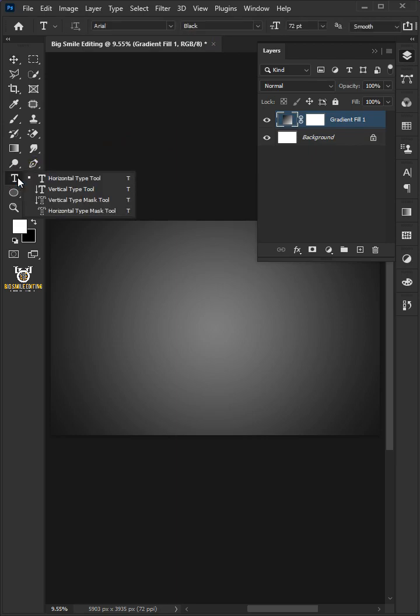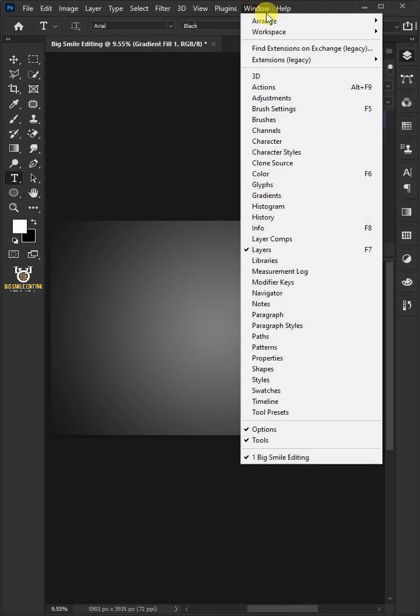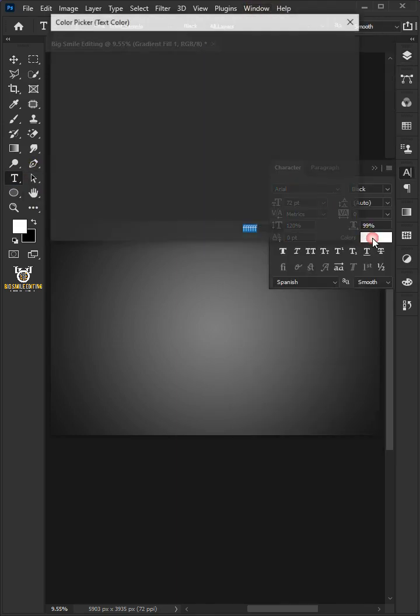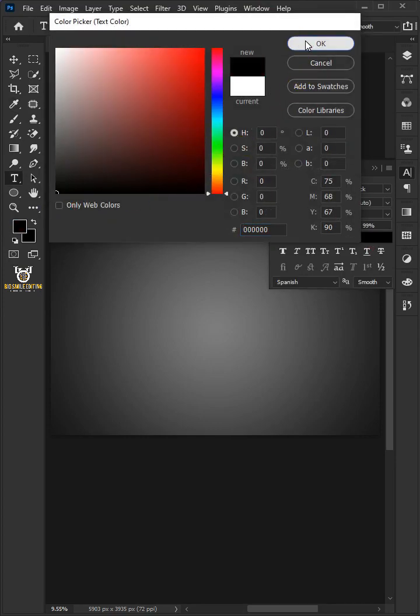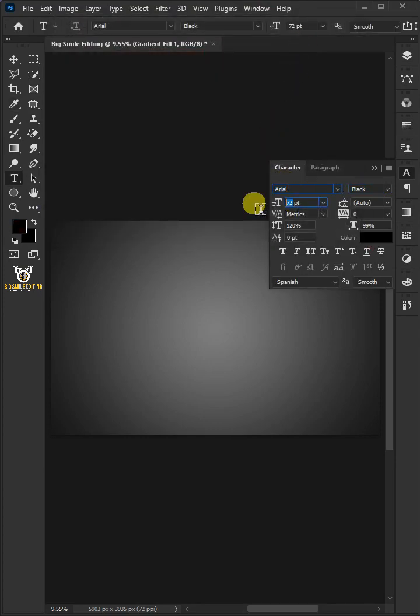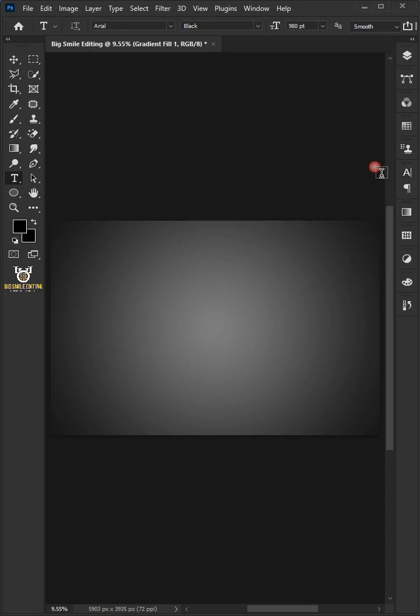Select the Horizontal Type tool. Go to Window and choose the character. Click the color picker and choose whatever color you like. Just copy these settings. Close the character and click on your document and type out your text.